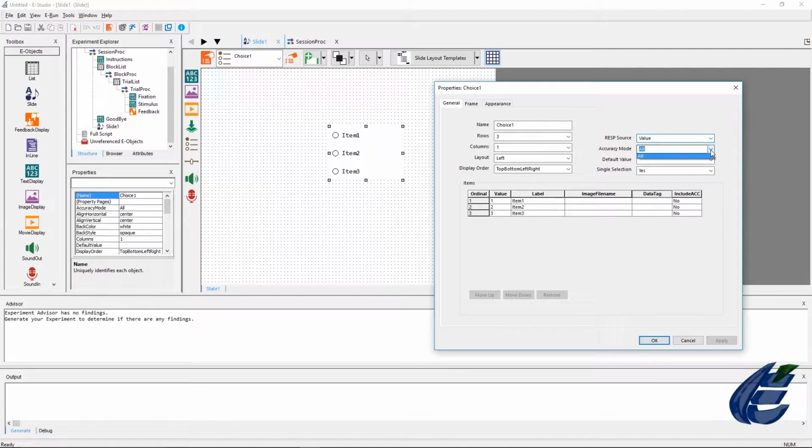For accuracy mode, there are 2 options, either all or any. For all, it means that all responses are correct and we are judging all responses. For any, it's are there a number of responses that are correct or incorrect. The last property here is single selection. Right now it's currently set to yes.